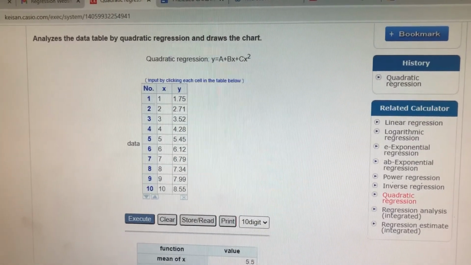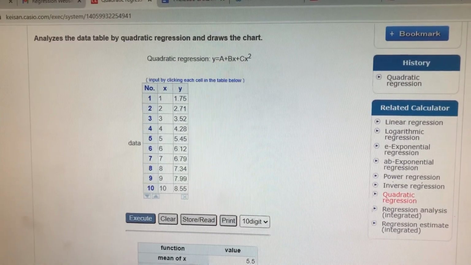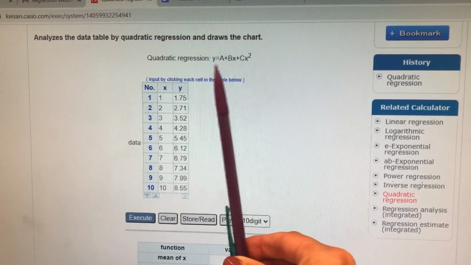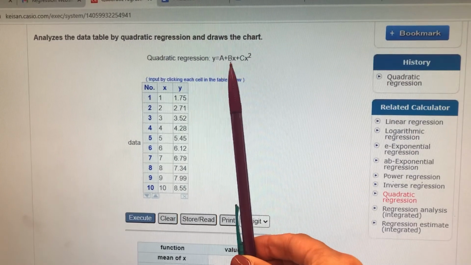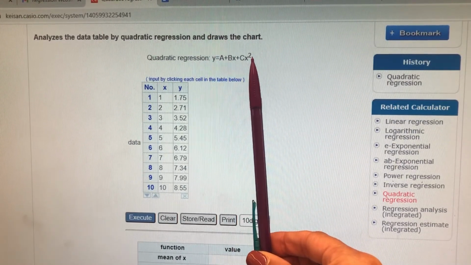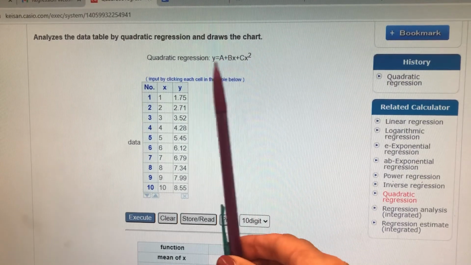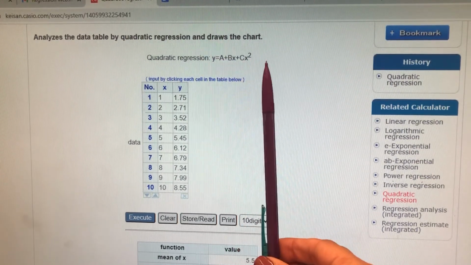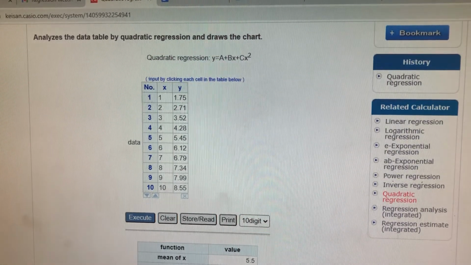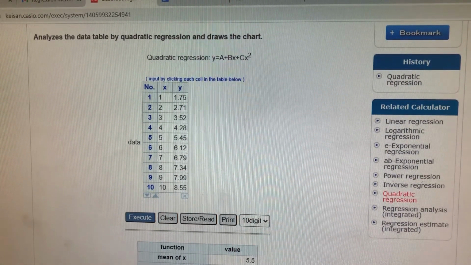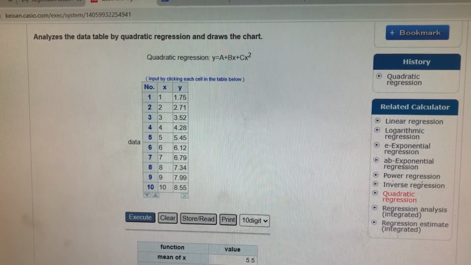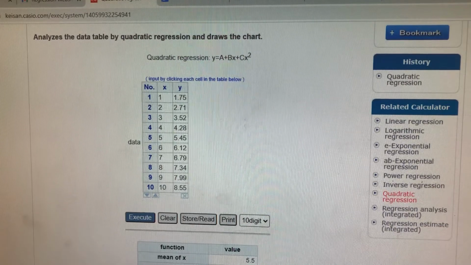All right, so this is what my screen looks like. I'm looking for this equation here, y equals a plus bx plus cx squared. Now notice we've been working with ax squared plus bx plus c. So they're swapping those a's and c's there. It still works the same, they're just calling them different letters. So just keep that in mind when you get your answer.